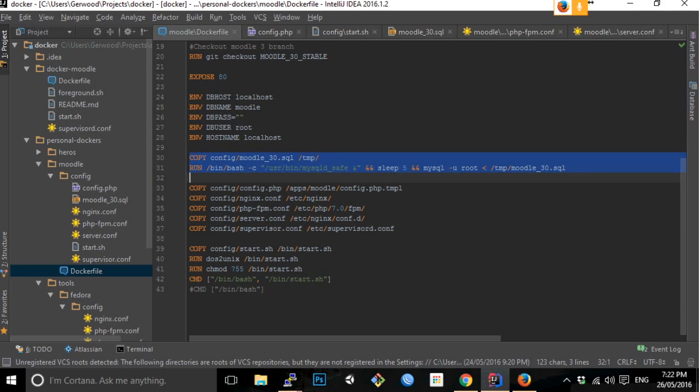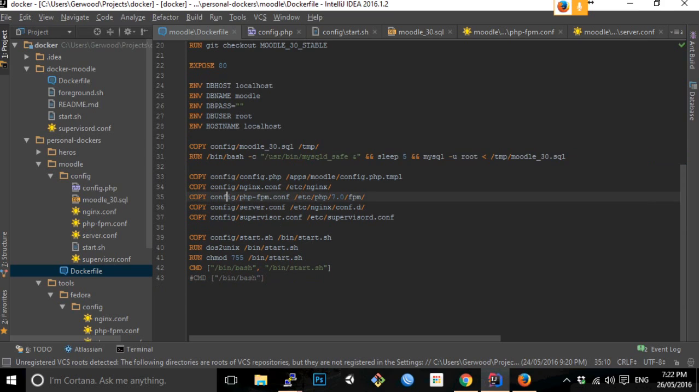Then next, I'm initializing the database. Remember, this is being done when you build the image. It's not being redone when you start the container. It all becomes baked in, which is why the Docker container can start so quickly, because I've already set up the database to a default level.